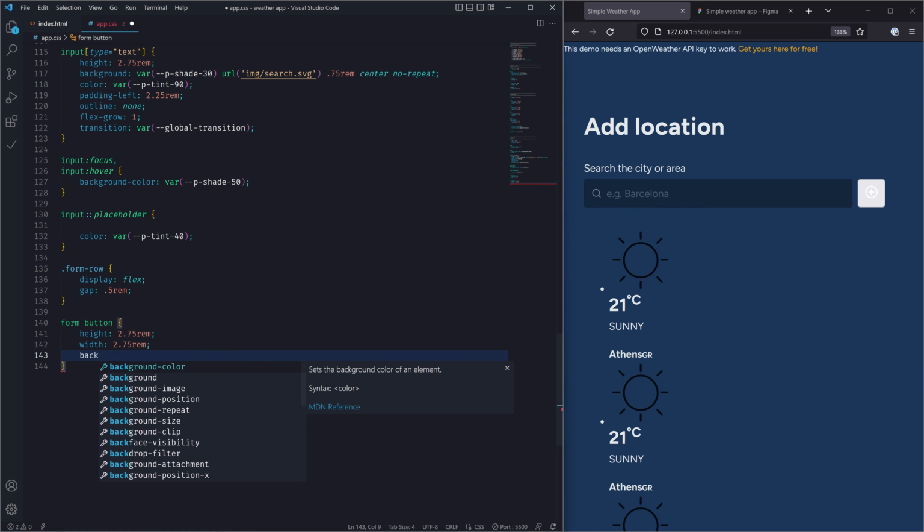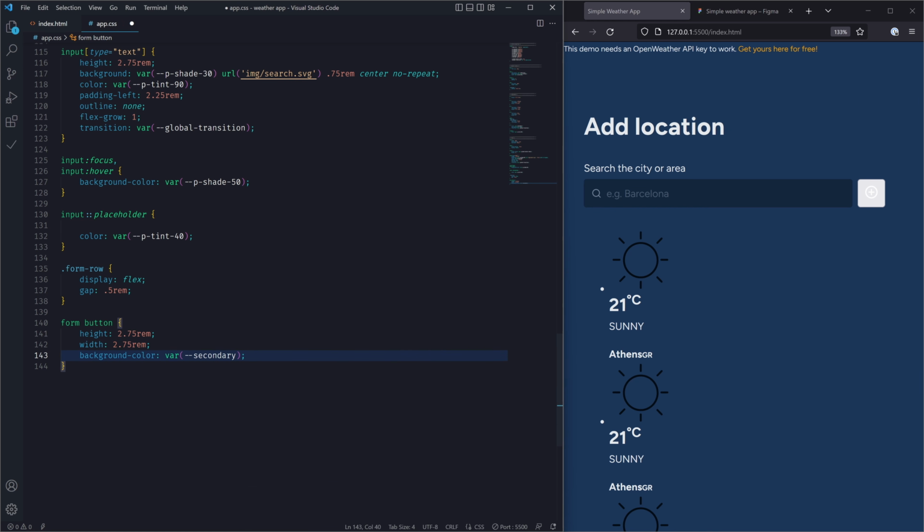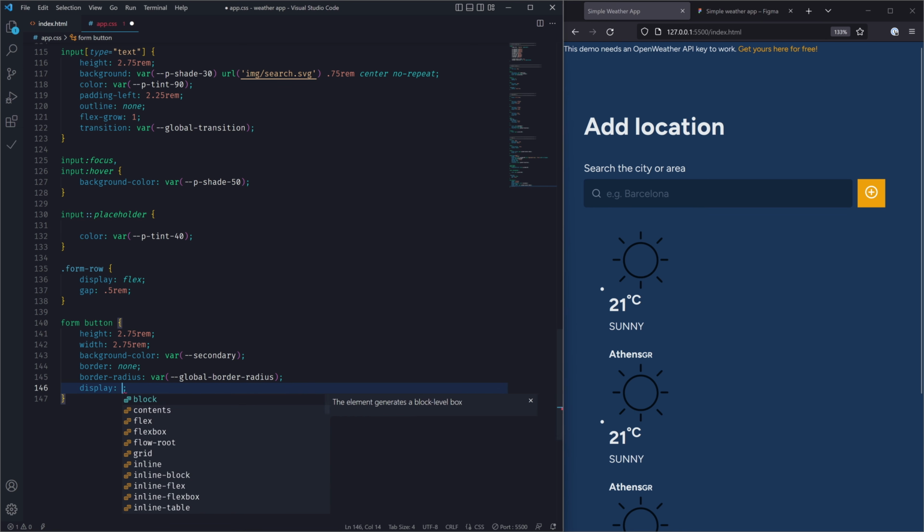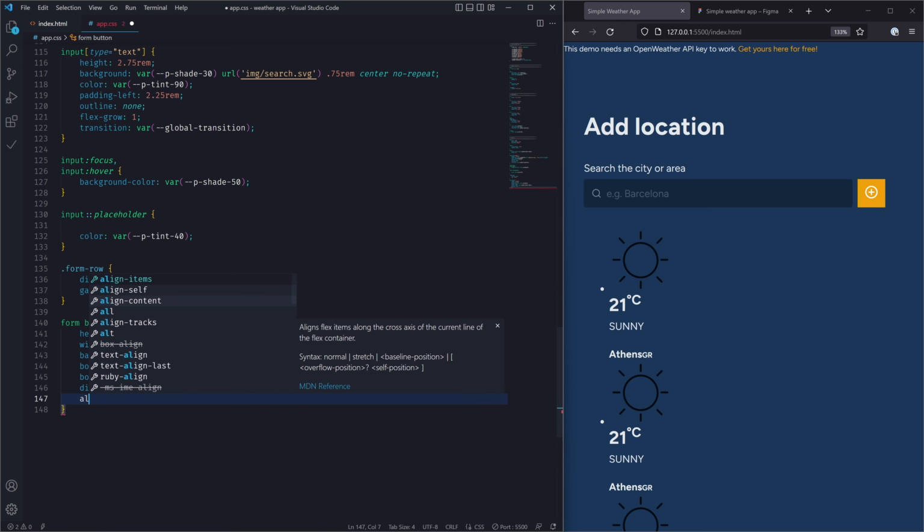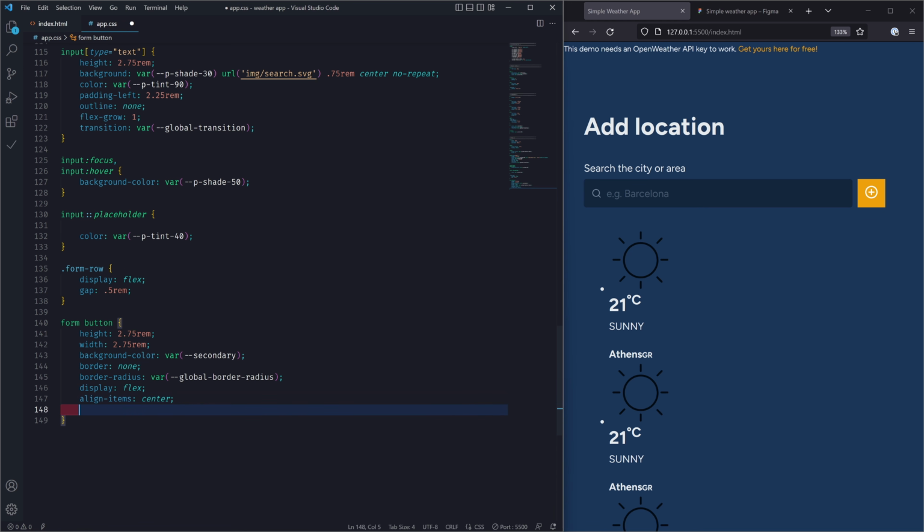Let's set a background color. That's the secondary custom property that I defined. Let's get rid of the border. All right. Let's add a border radius. And again, we're going to use the global radius. And let's also position this icon right in the middle of that element. For that, we can simply use flexbox. And I'm going to say align items to the center and also justify content to the center. So now that SVG is right in the middle of the button.